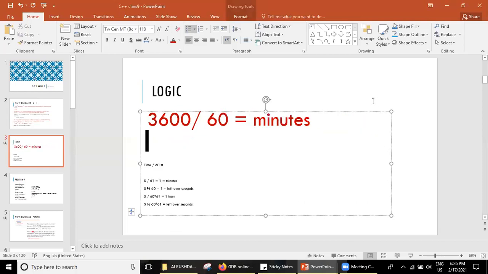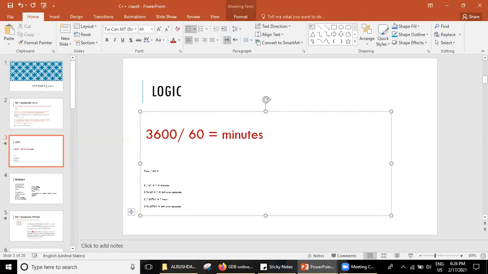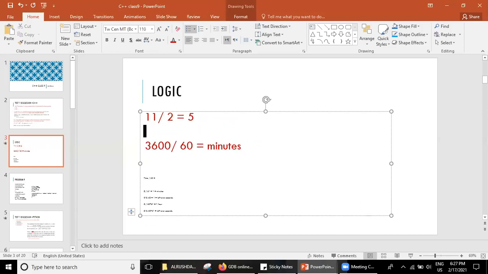Another thing I want to say here is, for example, 11 divided by 2. What will be the value? 11 over 2 is 5. Very good. Now I want to know the remainder. What is the remaining value in this? 1. Someone said 5.5, but we need to work with only integers here. So 1 is the remainder.